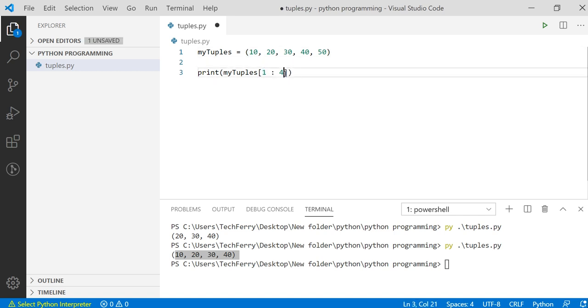Similarly, in case you do not want to specify the end index, that means you want the tuple till the end, but you want to define some starting index. Suppose in this case we want the subtuple to be the values 20, 30, 40 and 50.